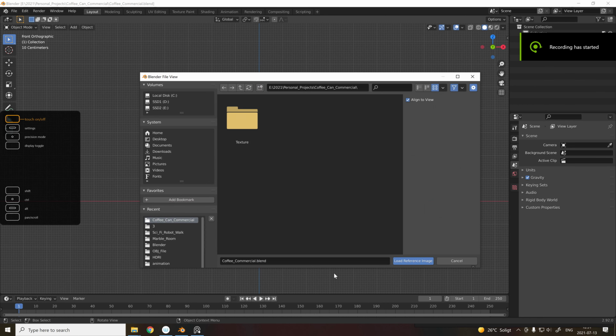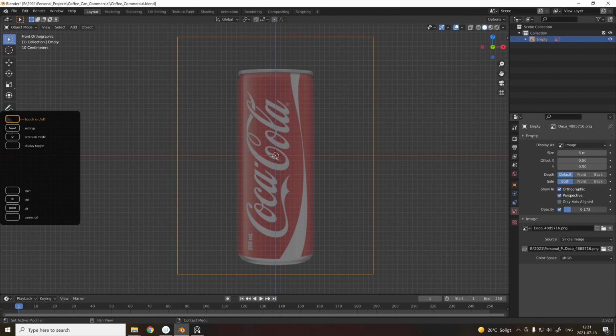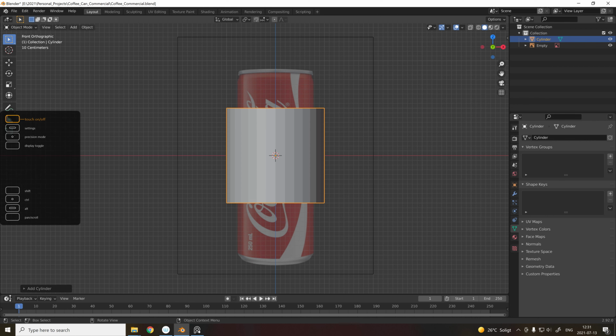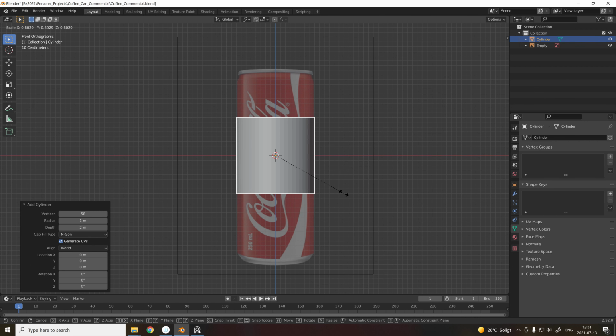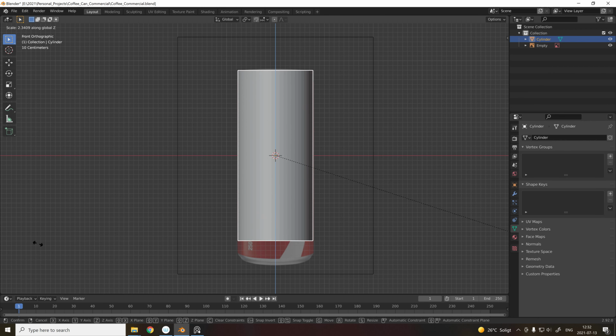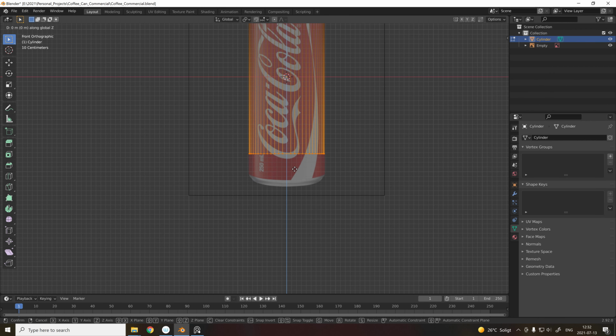Back in Blender, we import the image as a reference, and I lowered the opacity so you can more easily see what you're doing. Then I imported a cylinder and dragged it into the shape of the can. Then I extruded all the pieces for the top and bottom of the can. Don't forget to bevel all the edges. This will add more realism to the model.